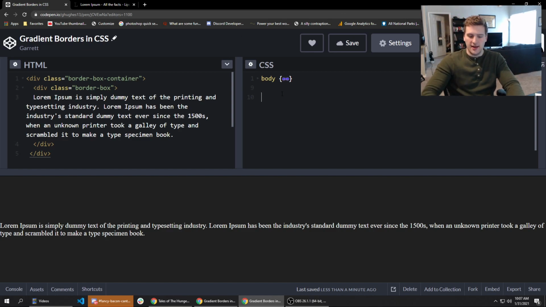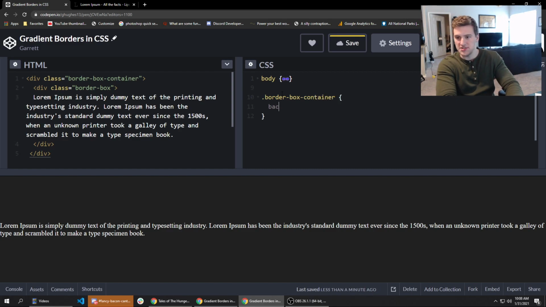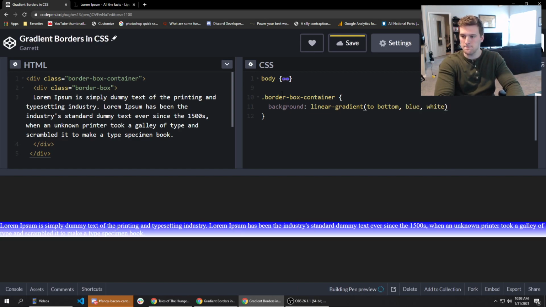So let's go ahead and select, hopefully you guys can see this. Yeah, we're good. We're going to select the border box container, and we're going to give this a background linear gradient to the bottom, because why not? We'll do blue and white. Sweet. So now we have that horrible looking thing.